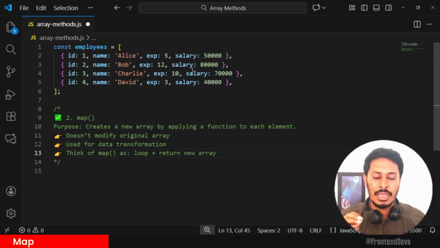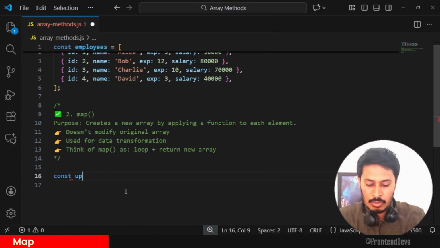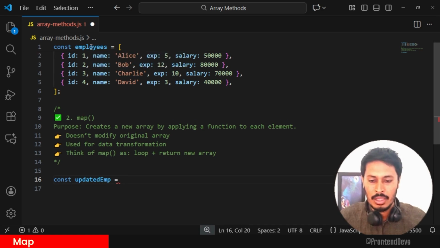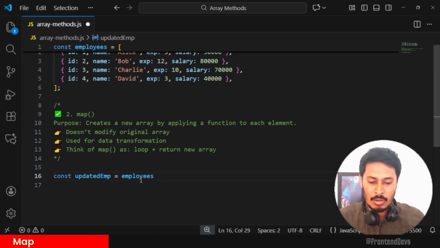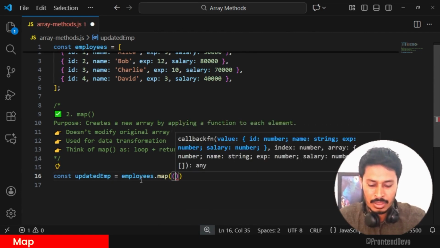Consider we want to increment the salary of each employee by 10%. In that case, we can use map here. For implementation, map always returns a new array. We can go with updatedEmployee here, and then we can use the map method on our existing employee array. I will simply do employee.map, then it will take the callback function.